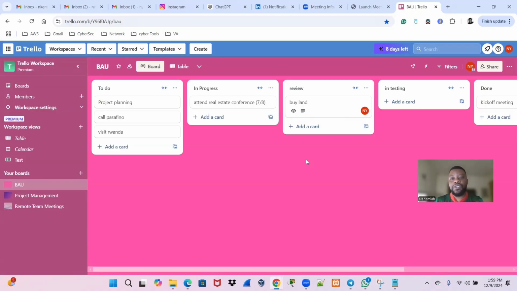So as I mentioned, Trello is a project management tool. We can't really say it's a customer relationship management tool because it's kind of lightweight, but some little integration can happen for Trello to act as a customer relationship management tool. But for now, we'll be focusing on project management. It's a very, very powerful tool.